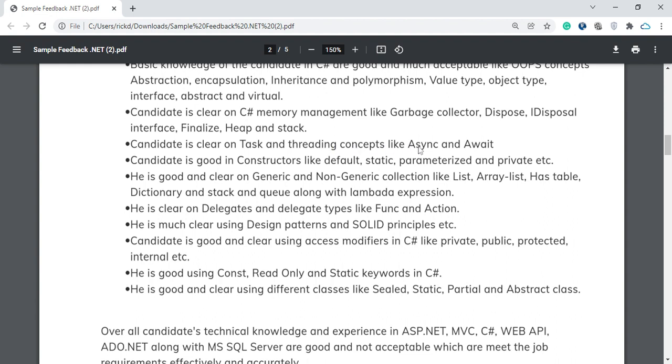Along with that, you need to have a clear understanding of the difference between the async and await keywords. Now if you are senior, like if you are a senior resource, you are expected to answer some of the difficult questions on tasks.